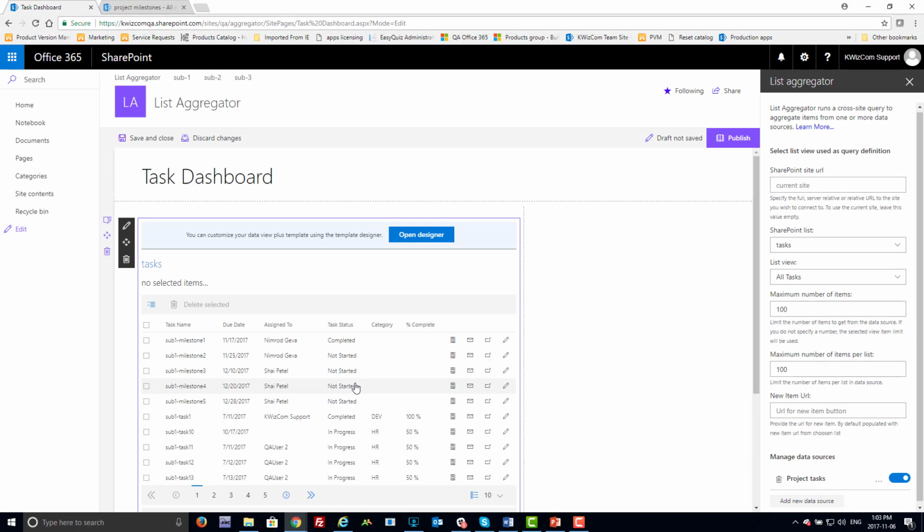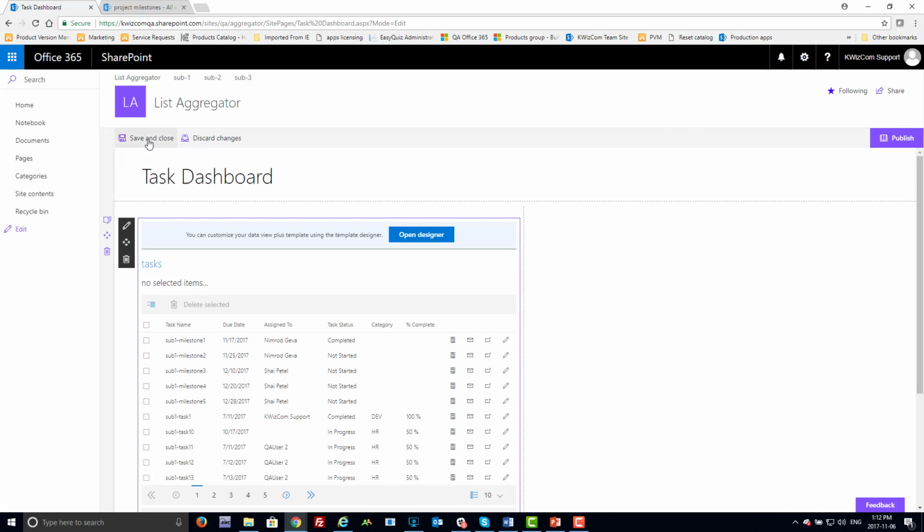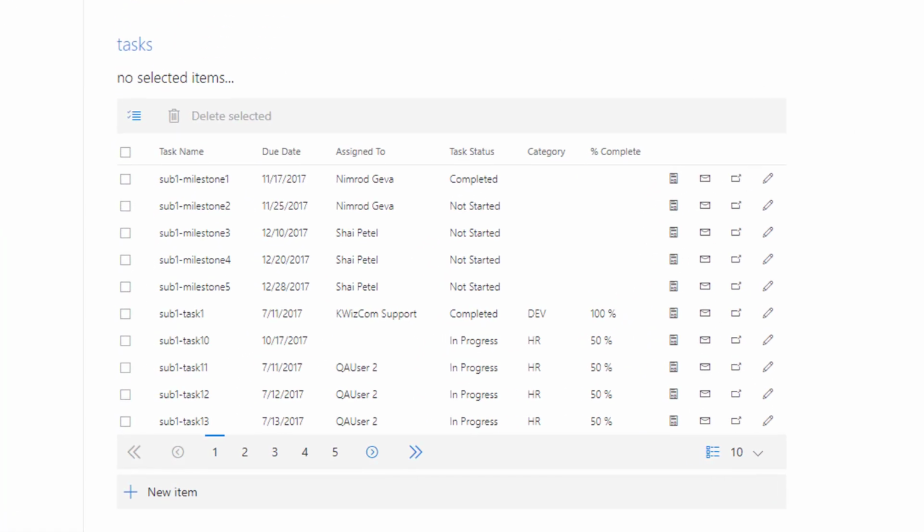And by the way, everything is live. So as soon as I have a data source, I see the results immediately. Now, if I want to aggregate from multiple site collections, it's okay. You can add more data sources. All the data sources will be aggregated and the result will be combined together into one view. So all I have to do is close the tool pane and save the page. And here we have our web part.